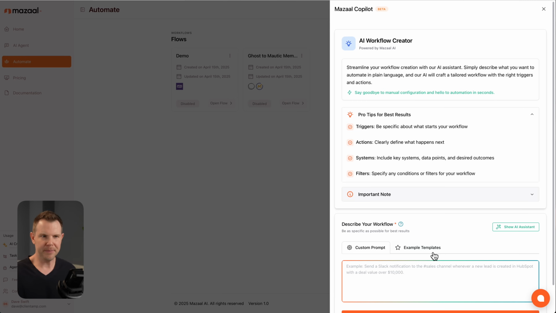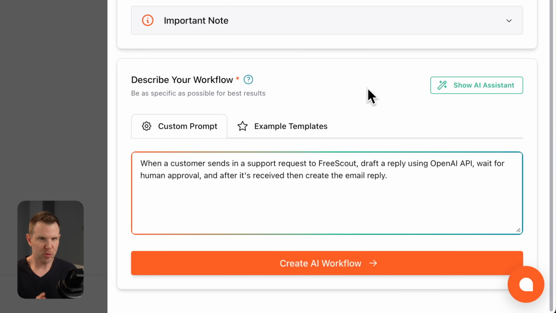FreeScout does operate with normal IMAP SMTP protocols, so it should be able to check and send and receive emails all through the same inbox. But let's find out if their AI tool is going to be smart enough to figure this out. So over in Copilot, I'm going to create a prompt. Okay, here is the specific prompt that I'm using.